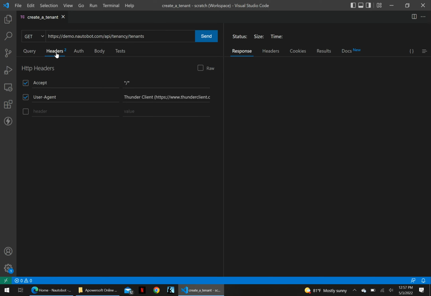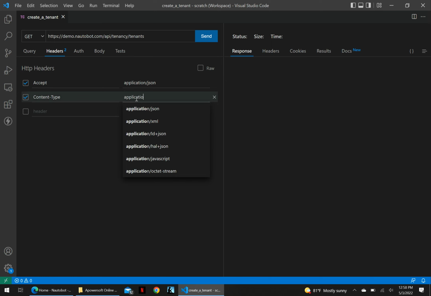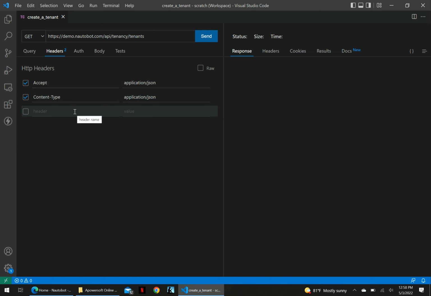Let's go ahead and configure our headers. We'll start off with the accept header, and we'll set that to application/json. Then for the second header, let's do the content type header, and we'll set this to application/json as well. In general, these two headers are a good baseline for any API call that you make. The content type header is not always required, but it's just best practice.